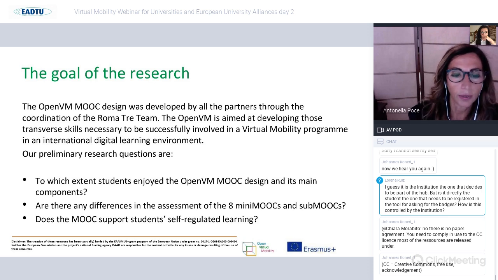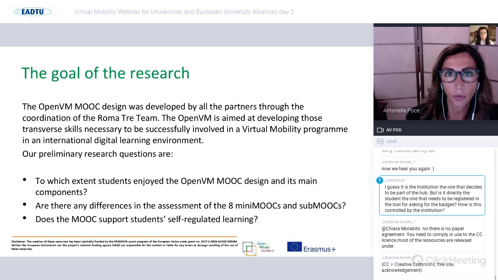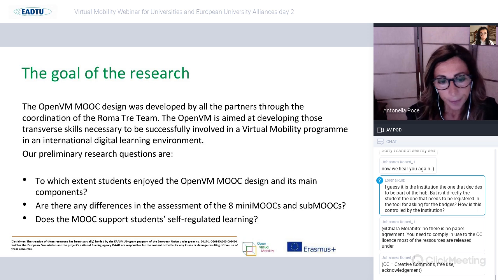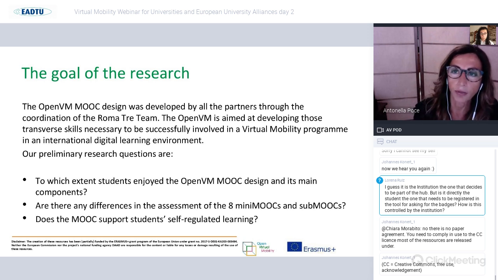So, to which extent students enjoyed the OpenVM MOOC design and its main components? So, where are we going? What is the perception of the MOOCs we have been developing, and what is the perception of the objectives of such MOOCs? And are there any differences in the assessment of the 8 mini MOOCs and sub MOOCs? So, what is again the perception and the idea related to assessment, which is an area that is so important and so debated, especially in these last few months, related to this massive going online that we have all been experiencing?